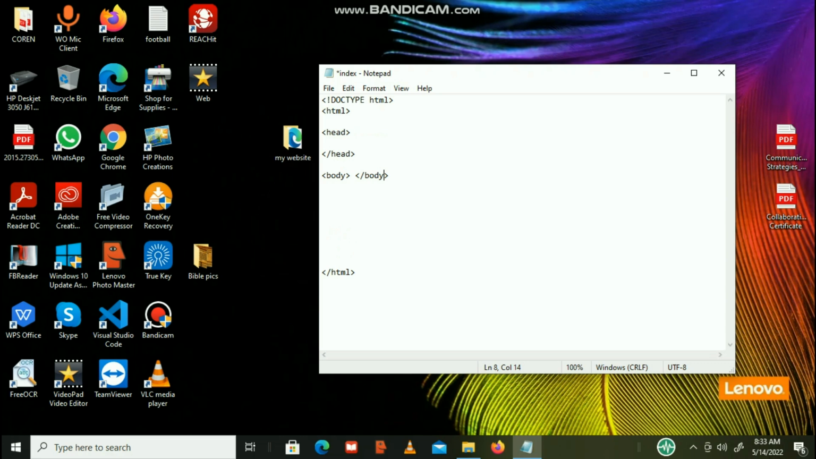Now you can come here and just put it like this. Now think about this. Inside this HTML element, you've got two main HTML elements. The two main HTML elements are the head element and the body element. It's like when you want to write an essay, you have your introduction and your body, but think of it as a human being.